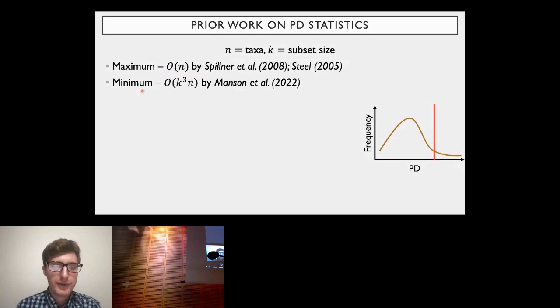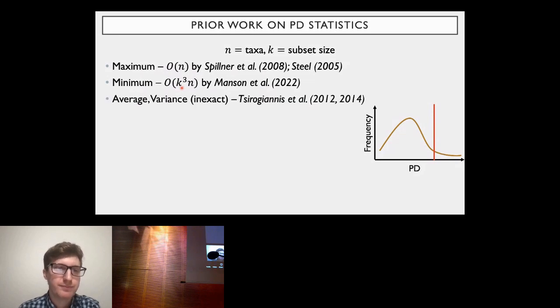And then for the minimum, there's also some very recent work by Manson et al. They proposed an order of k cube n algorithm for computing the minimum for a given k. This is nice work, but for larger k, this can be quite prohibitive. So we wanted to do something a little bit better.